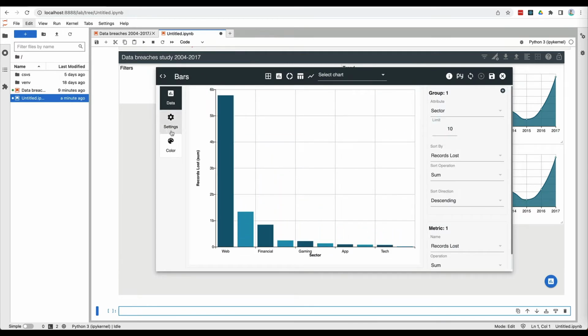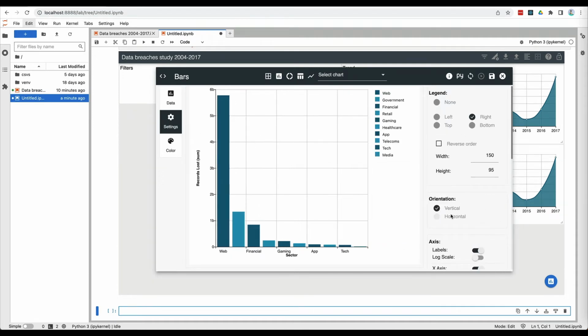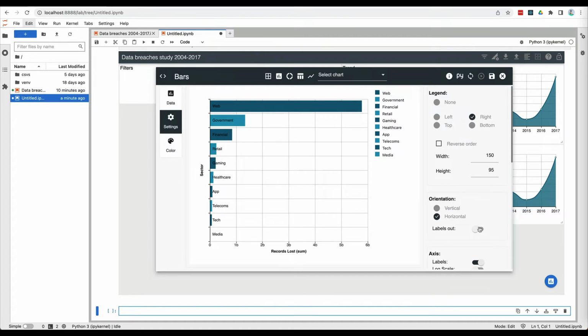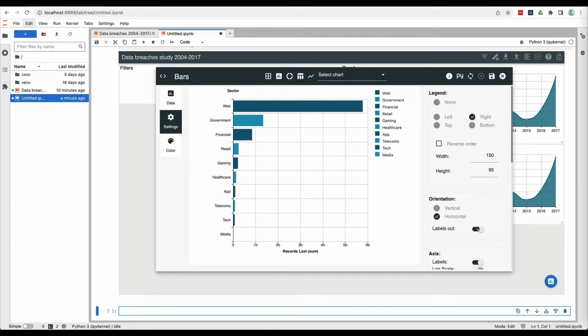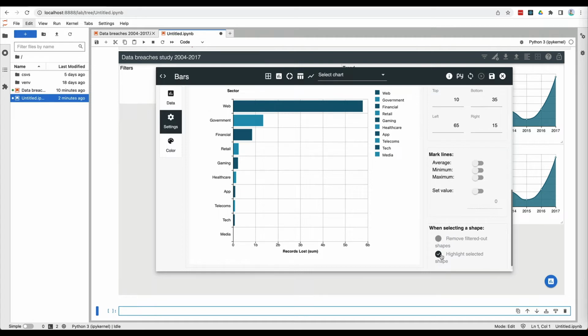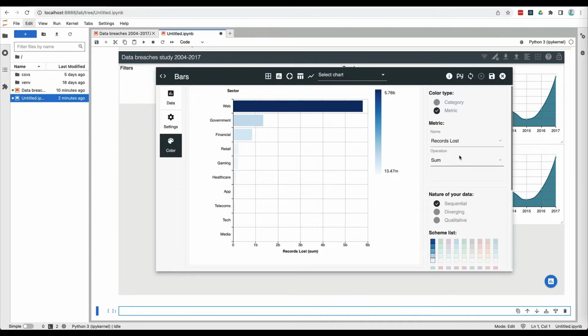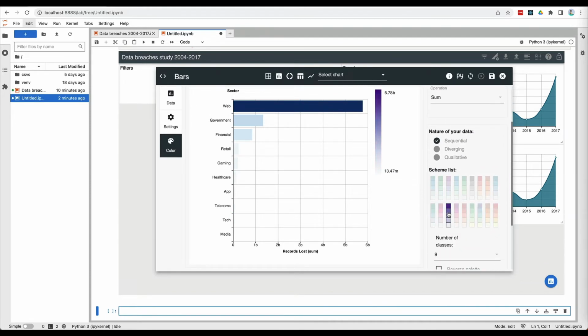Go to Settings and set Legend right and select Orientation Horizontal. Set Labels out. Select Highlight selected shapes when selecting a shape. Select Color. Select Color by Metric. Select one of the sequential palettes and select the Assign Color Ranges option.